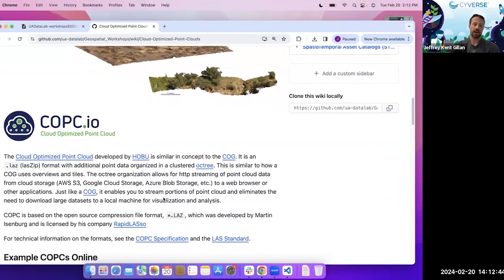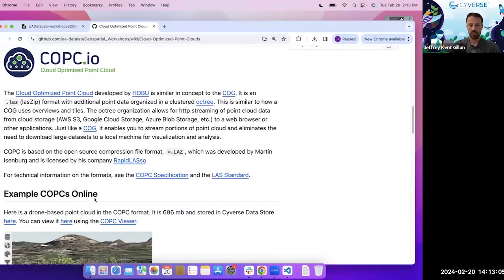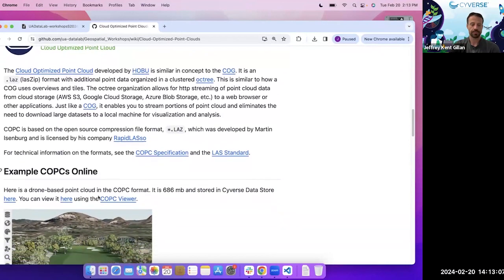So that's what a COPC, or cloud optimized point cloud, is. It's just a point cloud, but it's been rearranged to more easily stream across the internet to then be worked with directly in the cloud, and you don't necessarily have to download giant gigabyte files to your local machine to do analysis. All right, let's look at some examples of the cloud optimized point cloud.